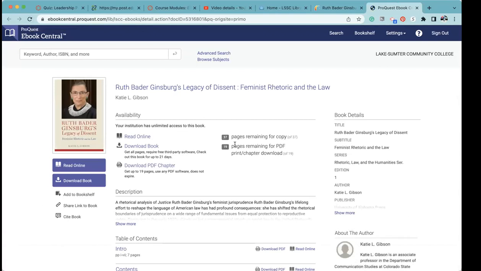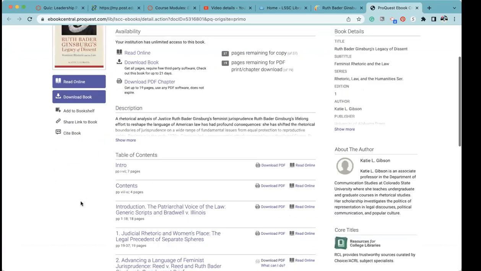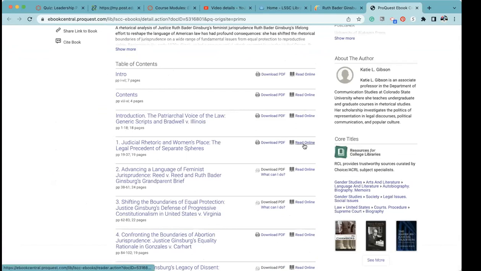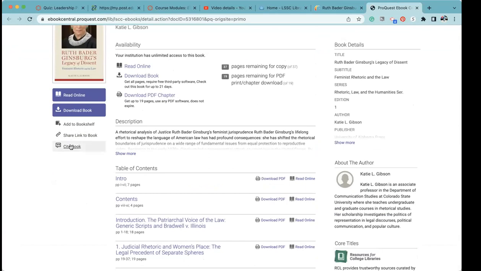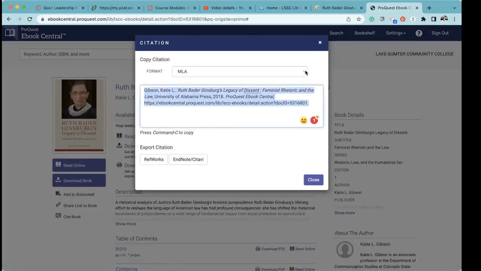So the cool thing about ebooks, like I said, is that they are searchable. We can cite the book, we can read it online, we can download the book, we can add it to a bookshelf, we can share a link to the book. There's all kinds of things we can do. You can download just a chapter. You can read the chapters separately if you want to. But for our purposes today, what I want to show you again is here's the citation. MLA is the default on this, so we're in good shape.